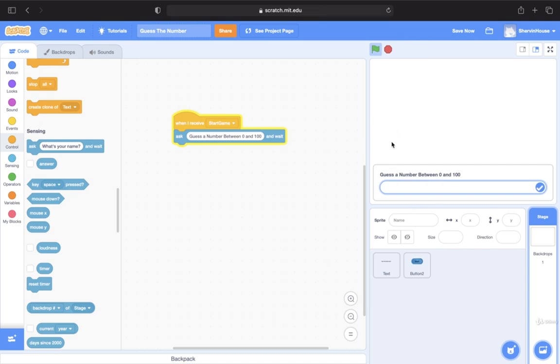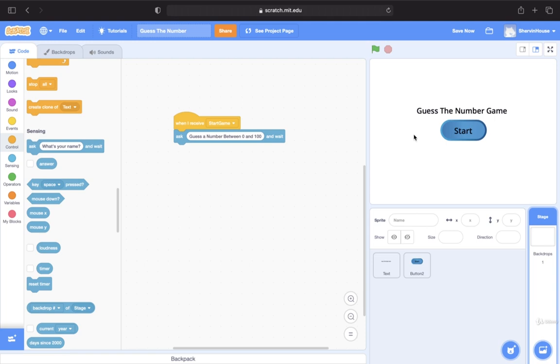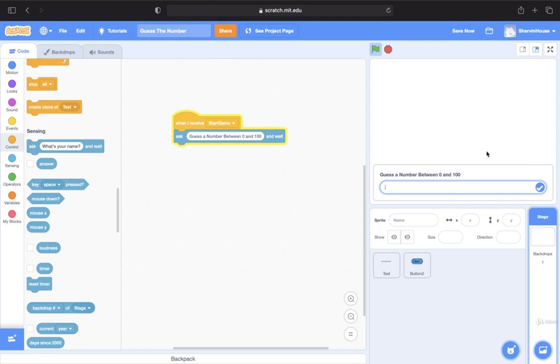All right, so just make sure that you got this so far, that when you run the program, you have this menu come up, and then when you press on the start, these two sprites go away, and this box comes up saying, hey, guess a number between 0 and 100. And then you have the option to guess a number. All right, so just make sure you have all of that going on so far.